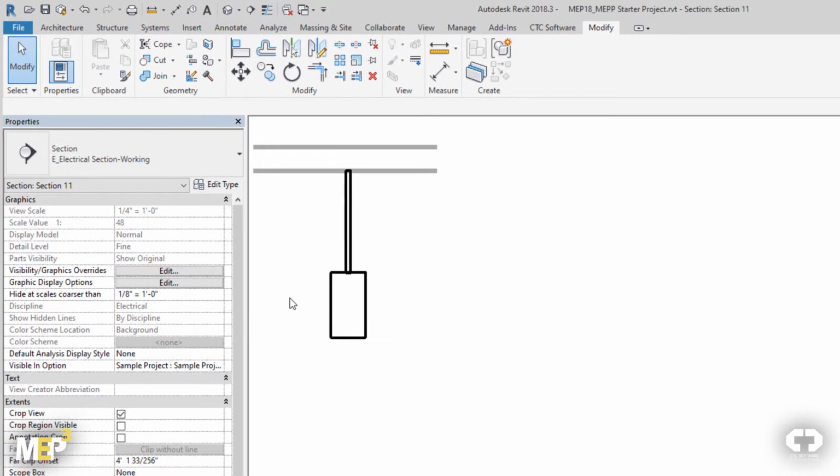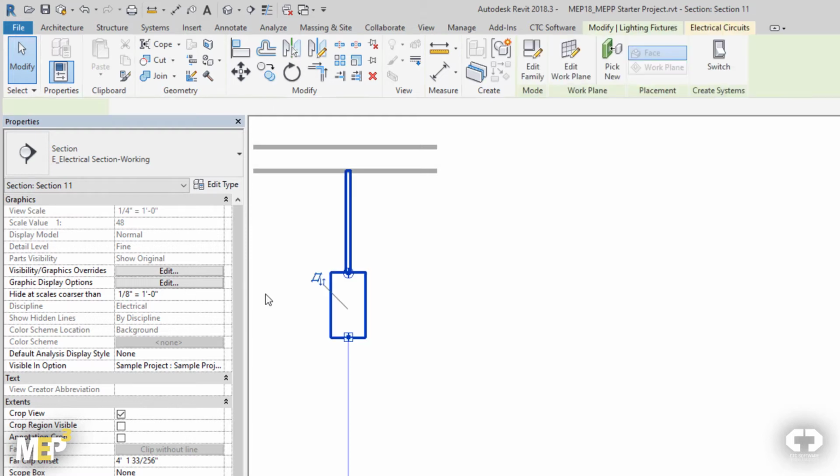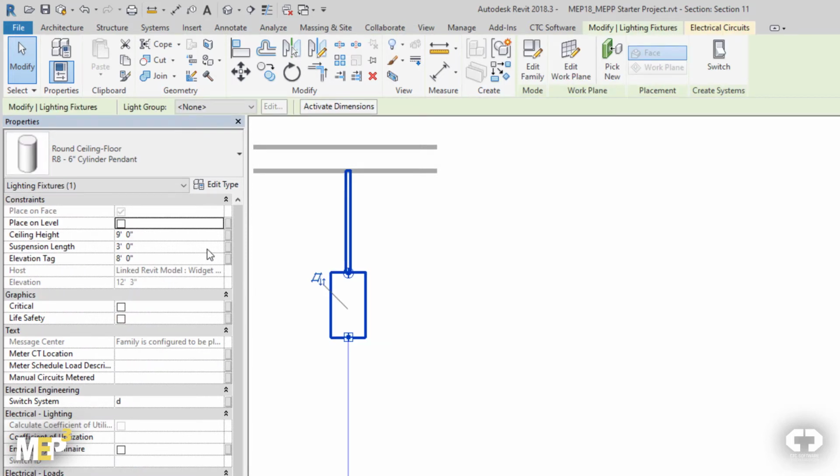Here is a section view of the universal lighting fixture that we will be looking at. Let's select it and look at its instance properties. The parameter with the most direct control over the fixture's suspension is the parameter suspension length under the constraint setting. As you can see, this parameter is currently set to 3 feet. If we change this parameter, the fixture moves up and down accordingly.